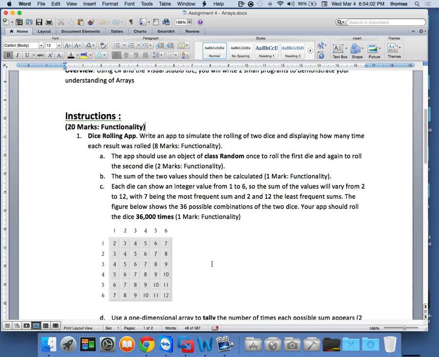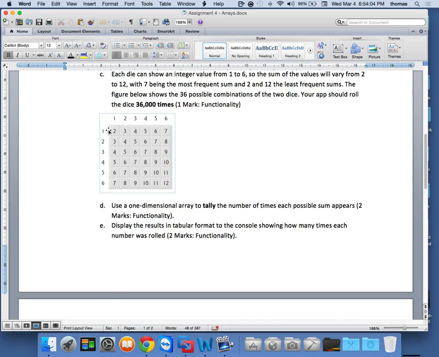So if you look at the chart down here, right? If I roll 1 and 1, I get a 2. If I roll 2 and 2, I get a 4. If I get 2 and 1, I get a 3. So those are the combinations you have. So I'm rolling 2 dice and getting different kinds of sums. The most common one is 7 because there's 7 different kinds of cases for 7. I can go a 6 and a 1, that's 7. I can go a 5 and a 2, that's 7. I can go a 4 and a 3, that's 7, and so on.